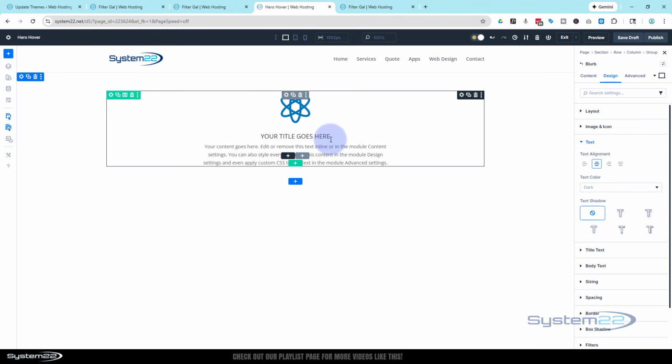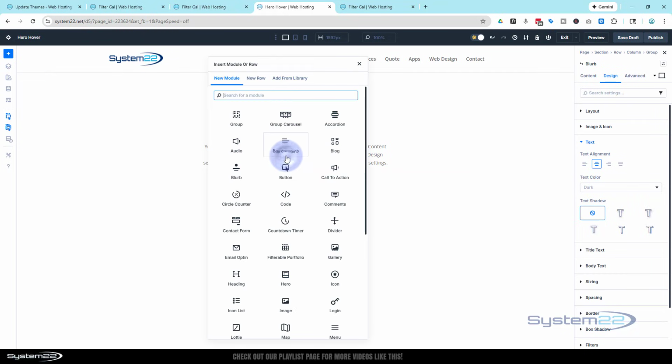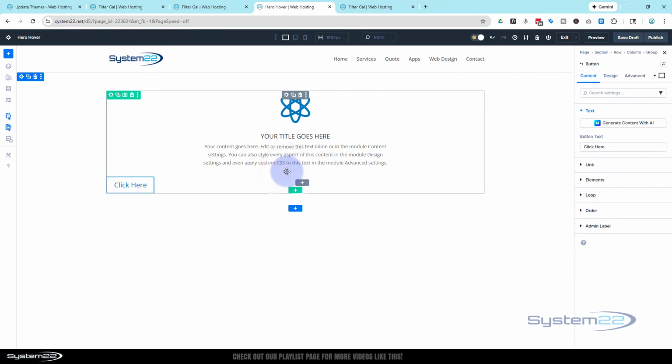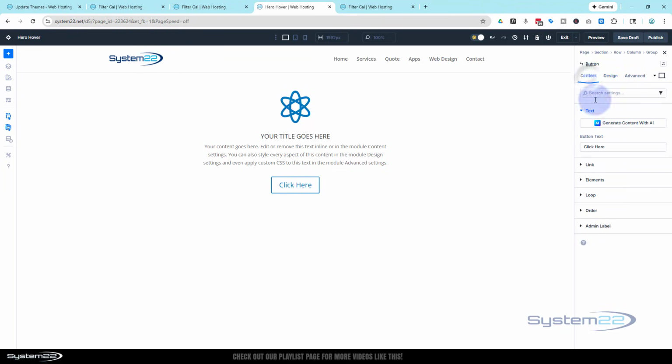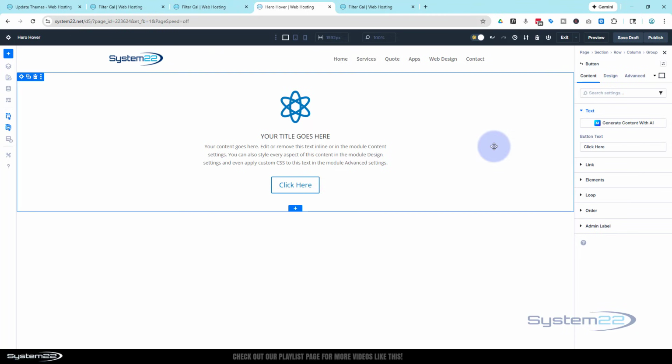Now, the great thing about a group module, as I said earlier, you can add a new module within this group. So we'll add a new module. Now I'll just simply throw a button in for expediency. And again, with the button, I'm not going to do anything to it. I'm just going to pop it in the middle. Obviously, you want to put a link in or whatever you want your button to say there.